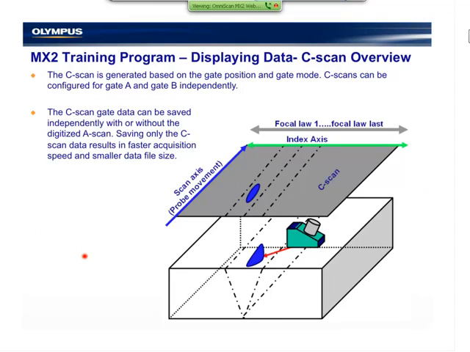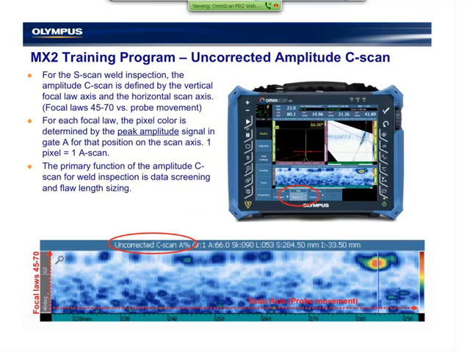The C-scan comes in several different varieties depending on if you're using a sector scan or a linear scan, but it's a projection of the top view. So on one of the axes, we will see the scan movement or the scan axis, and on the other axis, we will see the gate data for every focal law, typically 45 through 70 degrees on a weld inspection. What that translates to in the MX2 is an uncorrected amplitude C-scan.